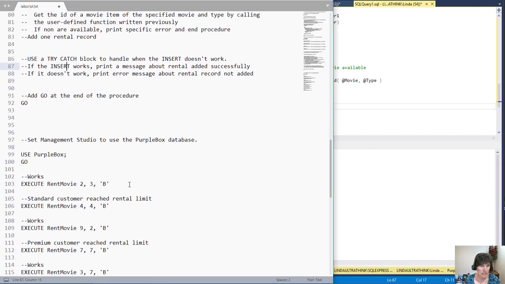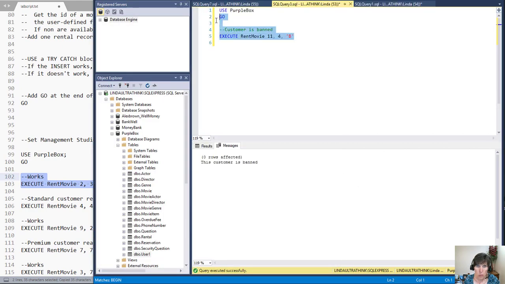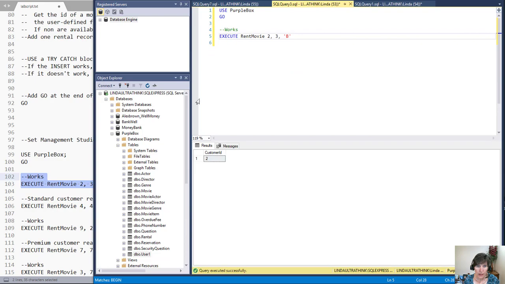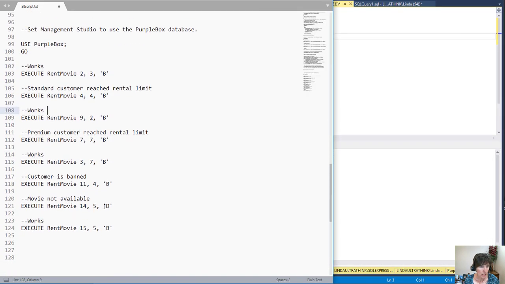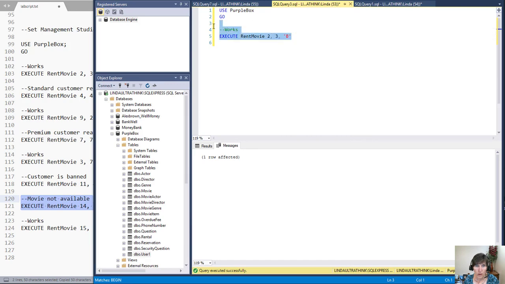Let's go find these tests. Let's test one that works. And we get no message. Let's go down here and find movie not available. And execute, and we get the message, movie is not available. So there, that one works. Makes it easier when we've already written a function that does all the work for us.